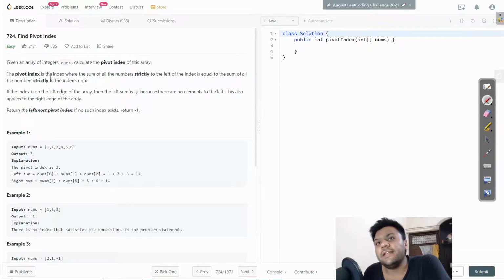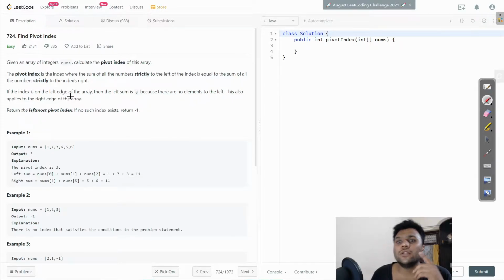The pivot index is the index where the sum of all the numbers strictly to the left is equal to the sum of all the numbers strictly to the right. So our pivot index is that index from which our left sum is equal to our right sum. If the index is on the left edge of the array, the left sum is 0 because there are no elements to the left. This also applies to the right side.